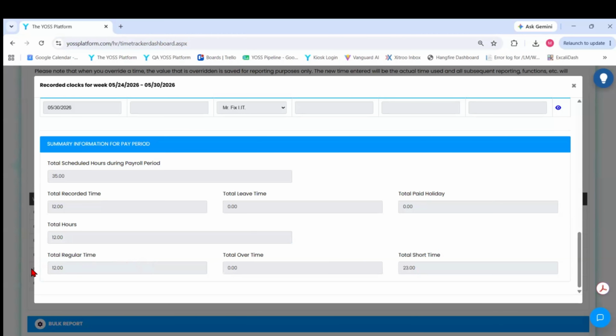The total regular time is going to be pretty much this total hours here. If she was over this 35 hour range, it will show up for overtime. Anything under this 35 hour range will show short time. So she was scheduled for 35. She only clocked in for 12. So that's why it's showing that she has 23 hours short. Then as you adjust this and as you change this, this will display it.